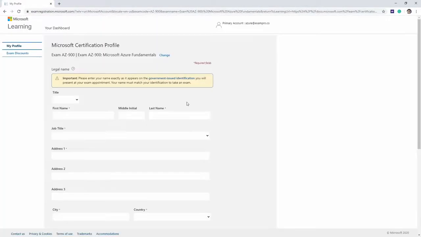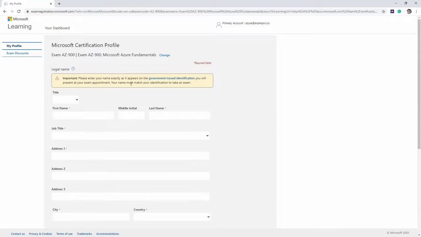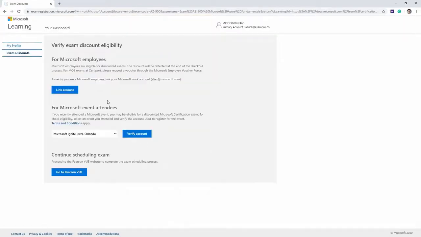We'll hit sign in. And then the next step is it's going to ask me to fill in my certification profile. This is all personal information relating to me, and notice that you have to enter it exactly as your government issued identification so you can book the exam. So I'm going to fill this in and proceed to the next step, and I'll see you there. All right, so we're on to the next step here. We finished my profile step.